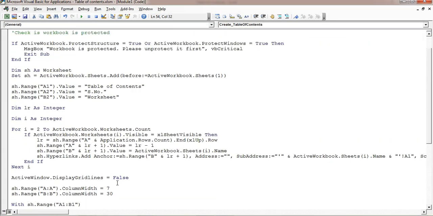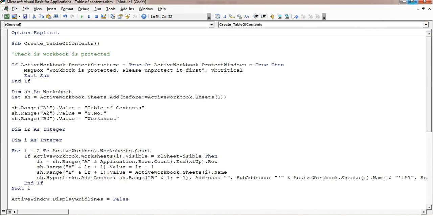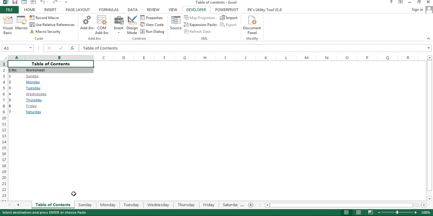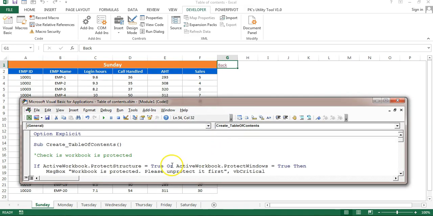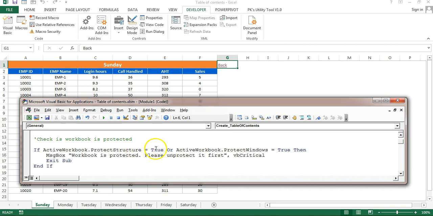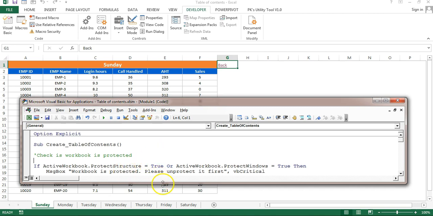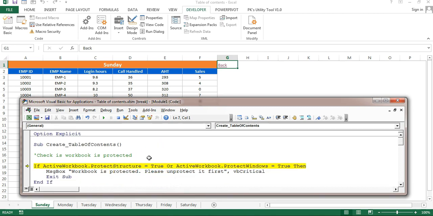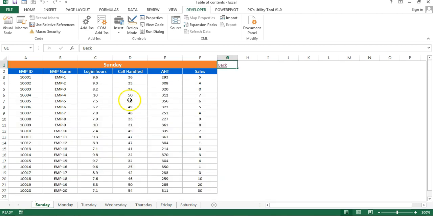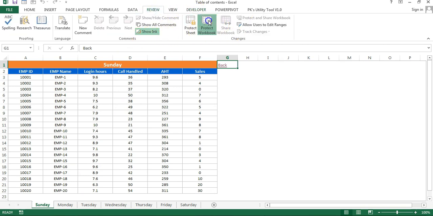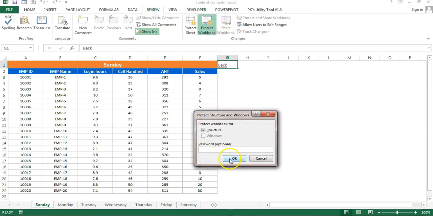Alright, now I'll show you step by step how it is working. Delete this worksheet first, and we will create the Table of Content again. I will run this code using F8. I'll press F8. First of all, it is checking whether the workbook is protected. I'll show you. So let me protect this workbook. I'll go to Review and protect workbook. I'm not putting any password, so just keeping it blank.